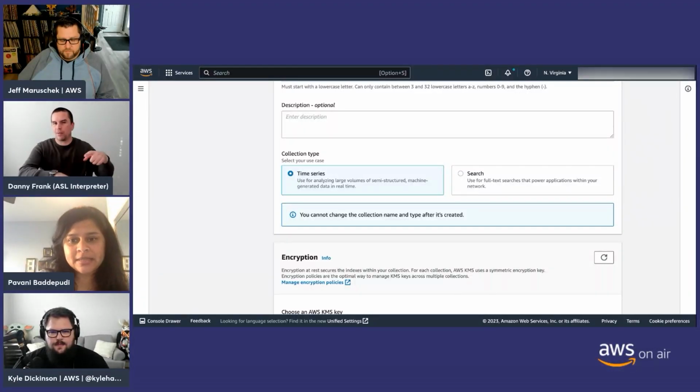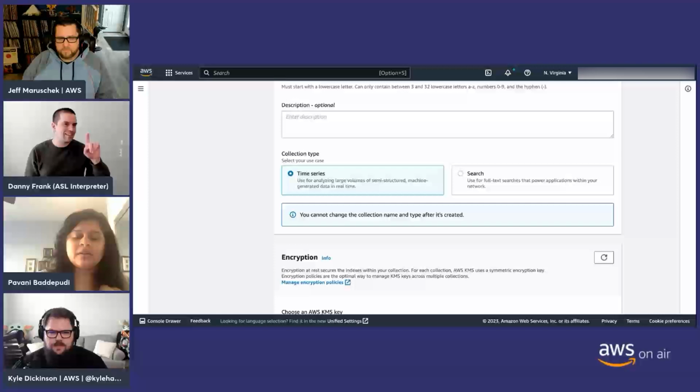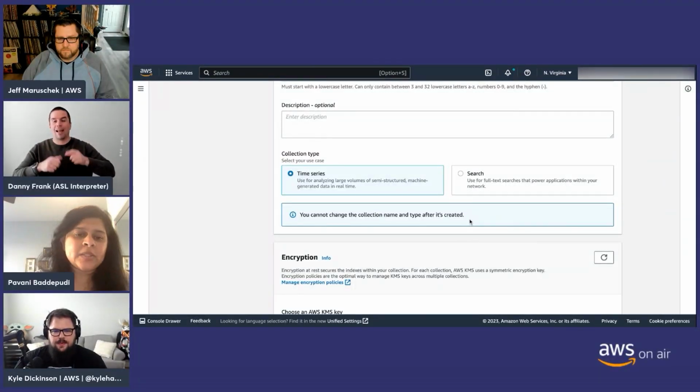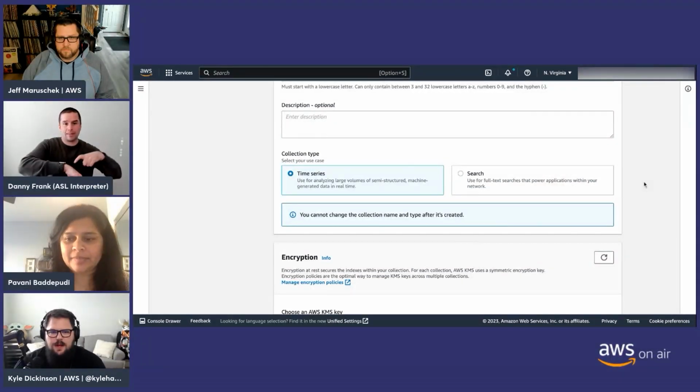And then we have search, which, as the name suggests, is the use cases that power your search applications, right? One of the reasons we did that is the sharding mechanism or the index lifecycle mechanism differs because of the needs each one has. So that's why we separated the collection types, so you can either select time series or go with search. Okay.